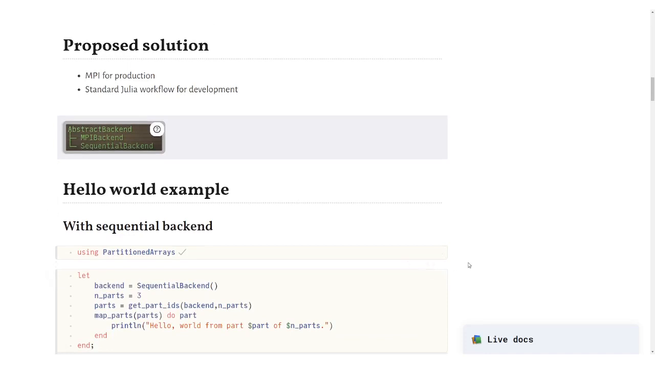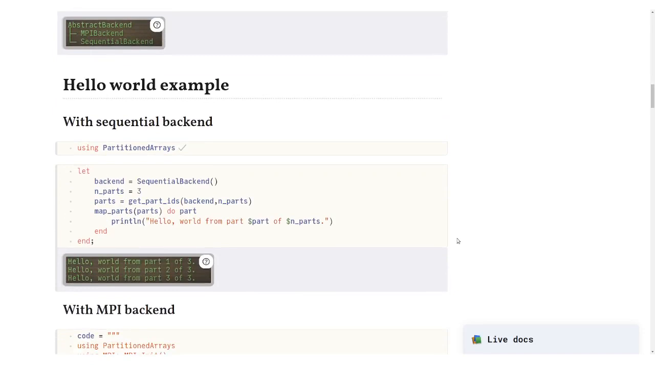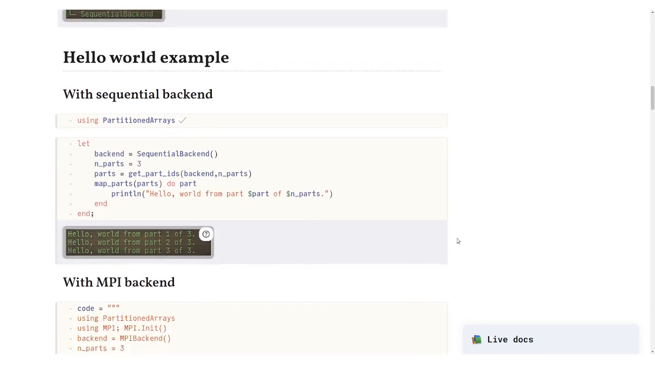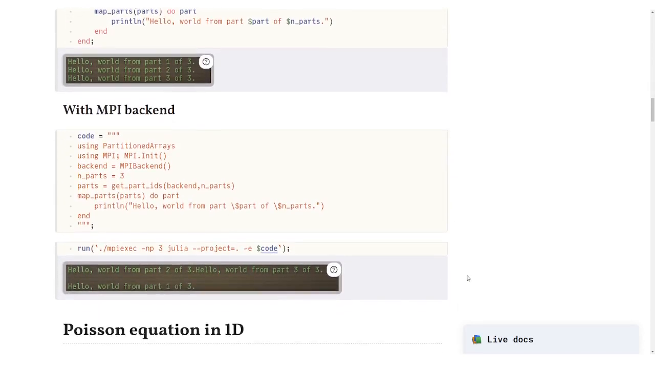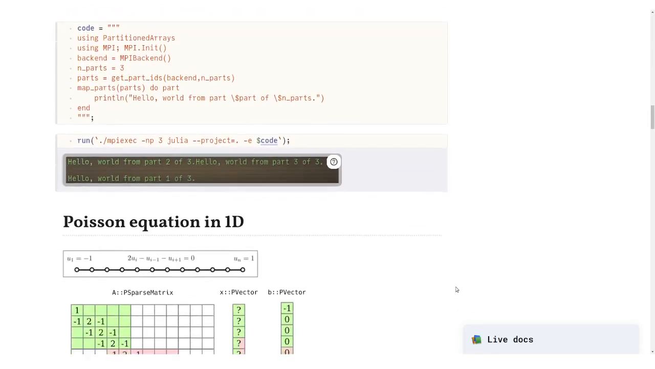Now, to illustrate the workings of these two backends, I have prepared a very simple example in which we say hello from each one of the MPI ranks. And as you can see, you can develop this code in this notebook by using the sequential backend. So this is not running in parallel. Actually, this is running with a standard sequential loop over these three parts. But once everything is working, you can switch to the MPI backend by changing a couple of lines in your code, and then you end up having an MPI application that can be deployed on a supercomputer by using the standard MPI commands.